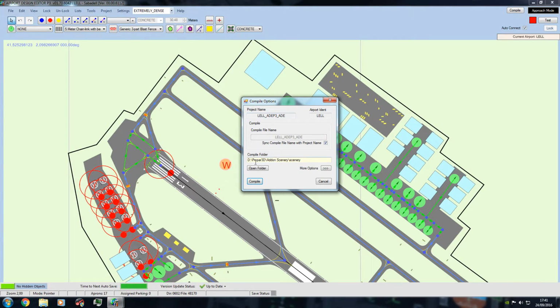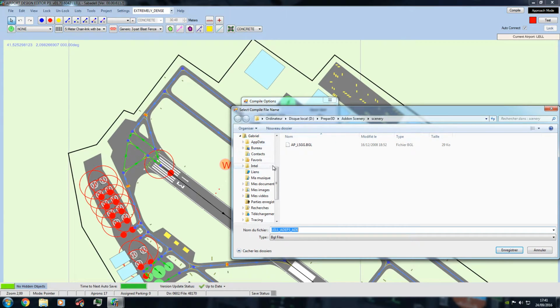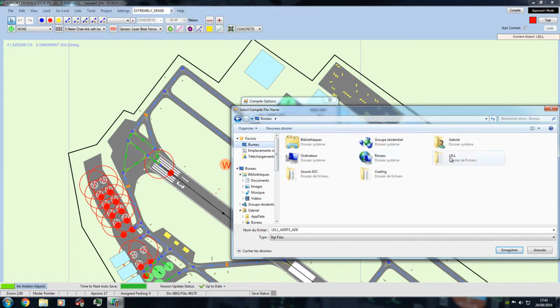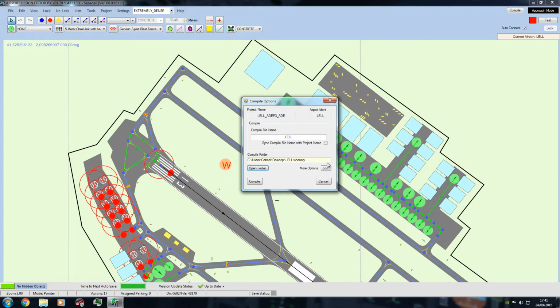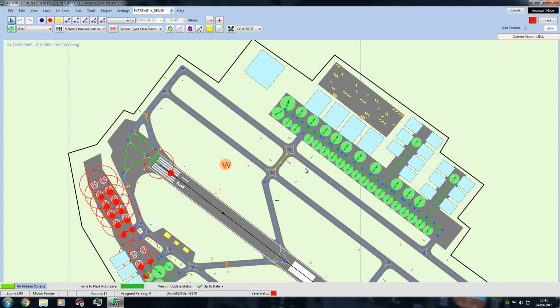Once this is done, you can choose the compile folder. I will compile it just on my airport folder here. Okay, I will just rename the file, and here we go, save. Now I've got my compile folder destination and its name, and now we can just click on compile. So the airport is compiled.